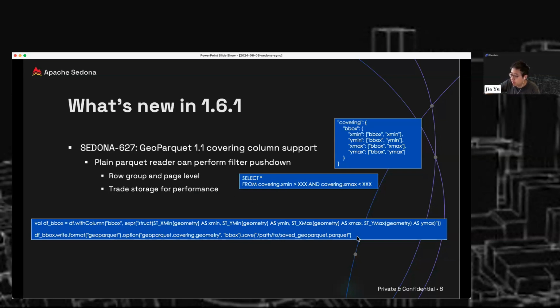We'll have the covering column name in the metadata, and you'll also be able to perform the filtering on the covering column. And an important update related to the GeoParquet spec is that the Sedona community is actually right now working with the Parquet community, trying to add the native geometry type into Parquet as well as Iceberg.